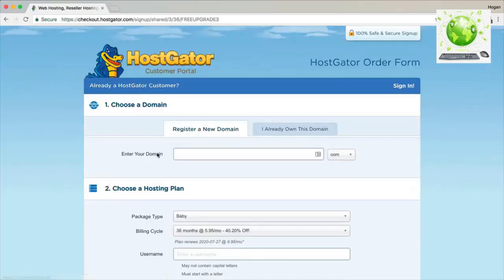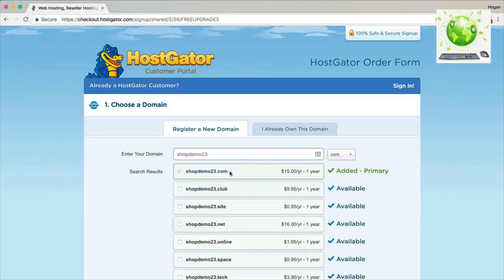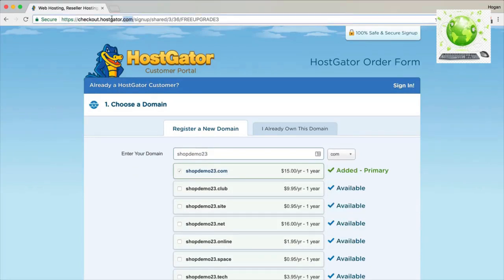So once you're here, you'll need to choose a domain name. Let's try and enter shop demo 23, and then you'll need to click outside here. Sometimes it might be taken already, so you might need to be a little bit creative with your domain name. Personally, I would recommend a .com because that's what people normally type in up here.